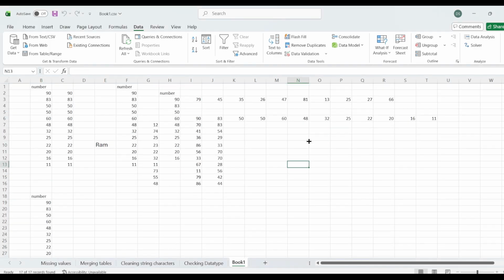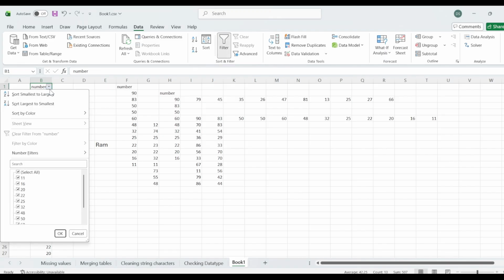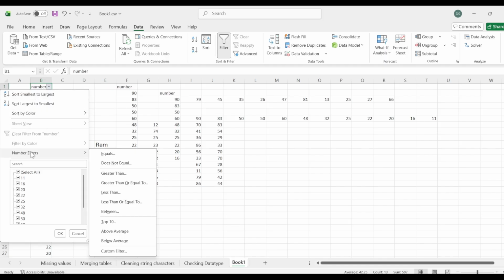So first, the filter. Suppose this is the data, I will just select this range. Just click on filter, and it will apply the filter here. When you click on the filter drop-down, there are lots of things here. Sorting is also available, sort by color. Number filter, you can do a number filter. How? Equal to this, does not equal this, greater than or less than, between, top 10, like that.